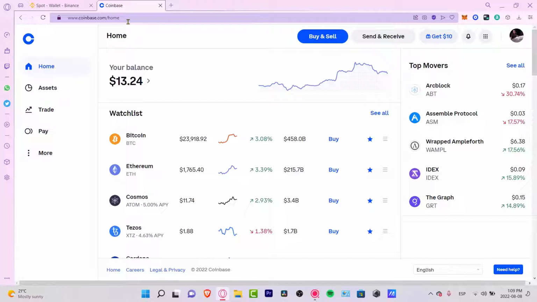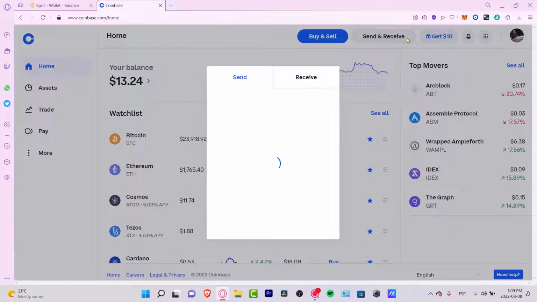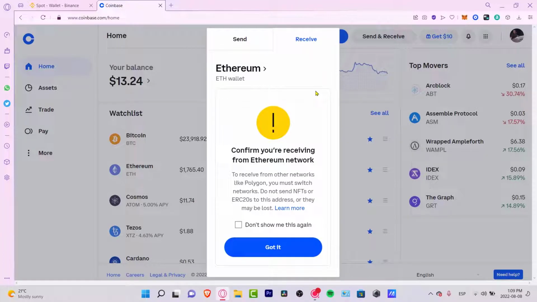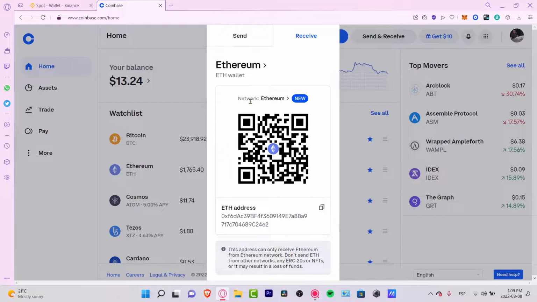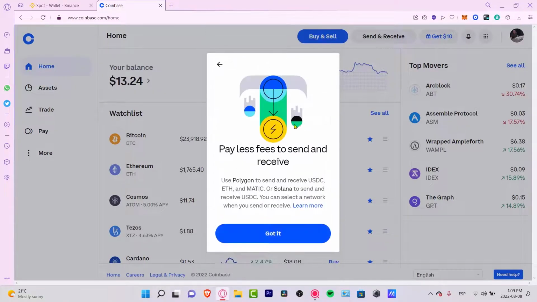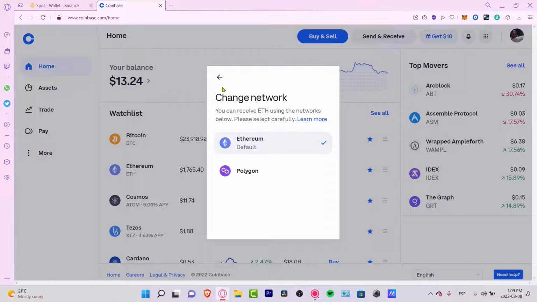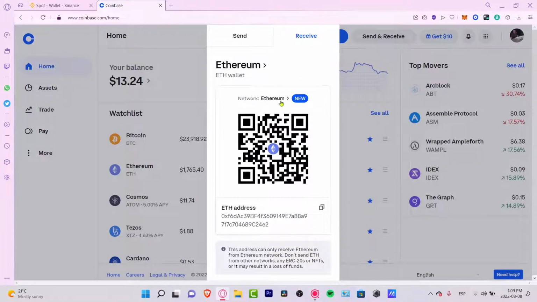So now that you have your account here in Coinbase, let's say we want to receive our money. Let's hit send and receive here. In my case, I want to select this option that says receive, as you can see, it's right in here. Now it says you're receiving from the Ethereum network. To receive from other networks like Polygon, you must switch networks. Do not send NFTs to the address or they might be lost. So I'm going to get it. Now, as you can see, here's the network, so we can pay less. We want to take a look at this later.